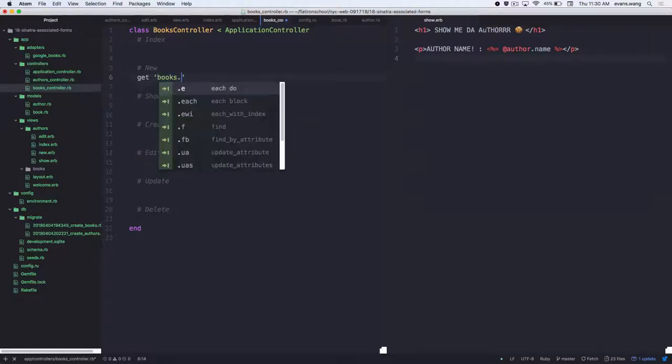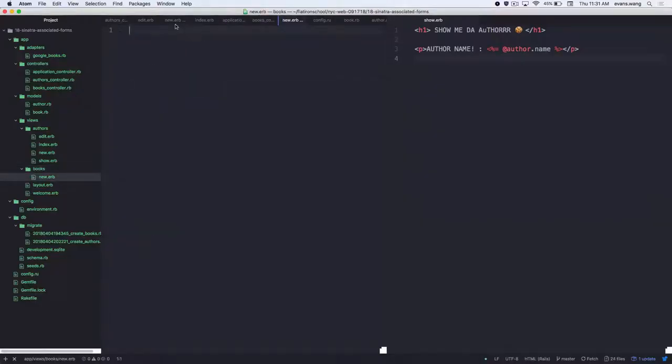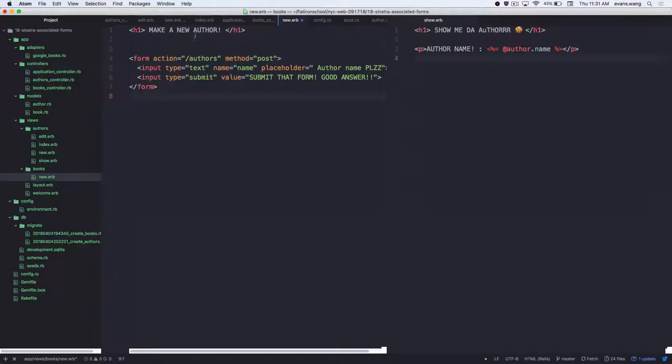I'm in books now. And what is this books new? Yes, it will break. Cool. And in the new, what do I need? Do I need my book? No, I don't, right? So I'm just going to herb it up, and I'm going to send in books new. All right. So now in my books folder, in my views folder, I need a file called new, right? So books folder, under views, books, new. And I'm just going to rip this. All right, make a new book, sweet. I'm going to the books path. It's just going to be a post, all right?